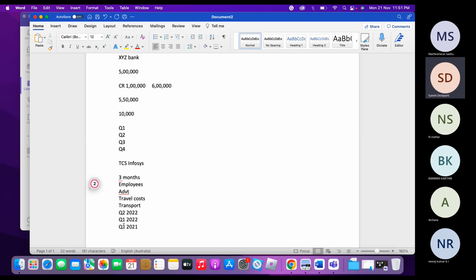And they will have a prediction for next quarter. What is the prediction for next quarter? Either it can be positive or negative. So all these kinds of reports, who will generate them? There is a team.